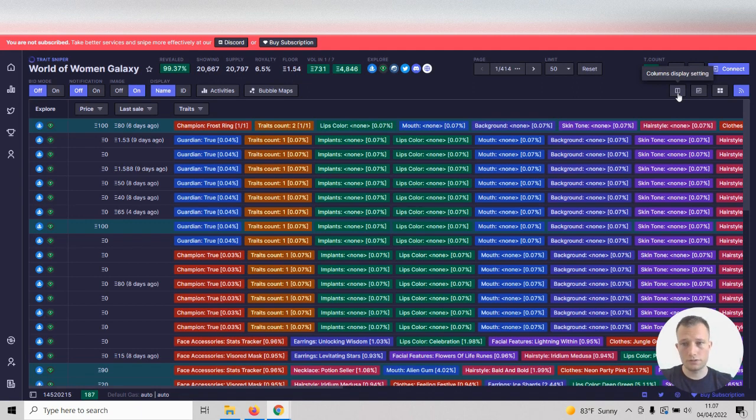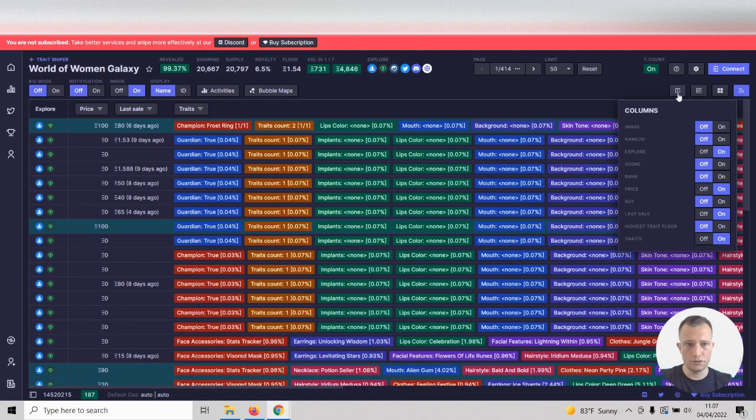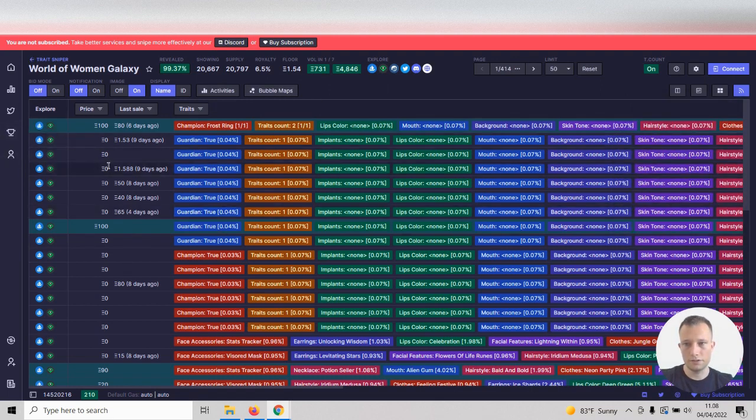First, we're going to sort the information a little bit. It's a bit pre-sorted because I've already used it in the past. I recommend taking off image, name and ID, score, rank, buy, and highest trade floor. So I'm taking that off right now, and I'm only keeping on explore, price, last sale, and trades. So that will give you a little bit less. That will give you what you see right here.